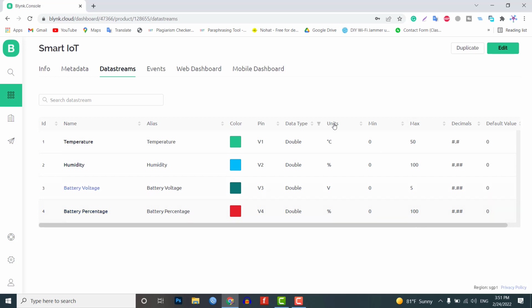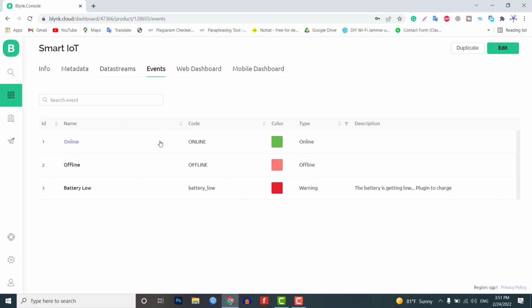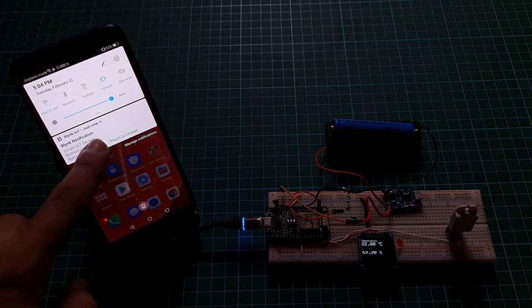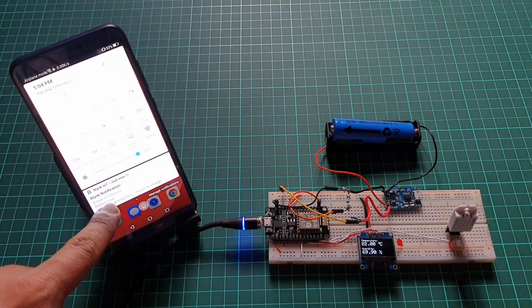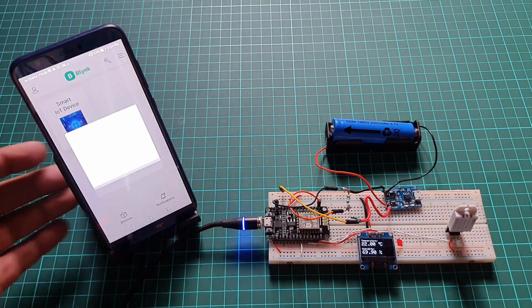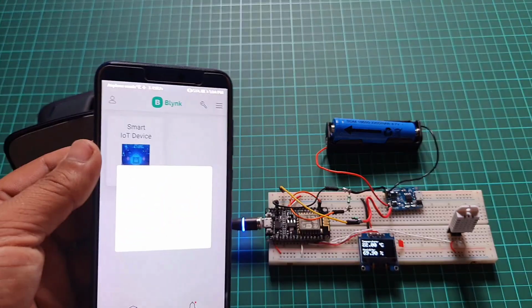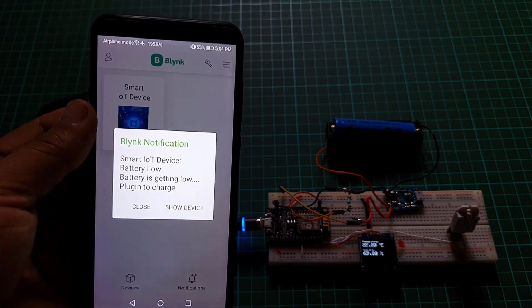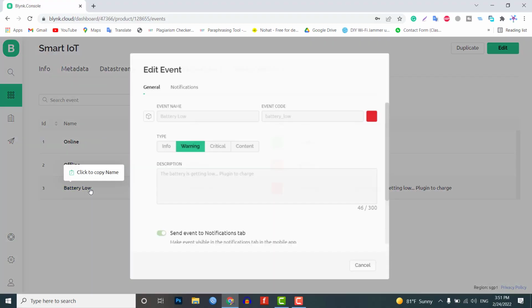Creating events on Blynk for notification alerts. Events are used for the notification alert system. So here I am creating events to monitor battery percentage. If the battery percentage reaches below the threshold value, an event is triggered and a notification is sent to your mobile phone. So to create an event, click on Add Event.